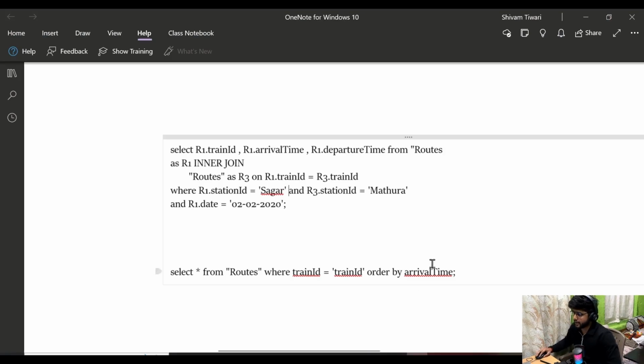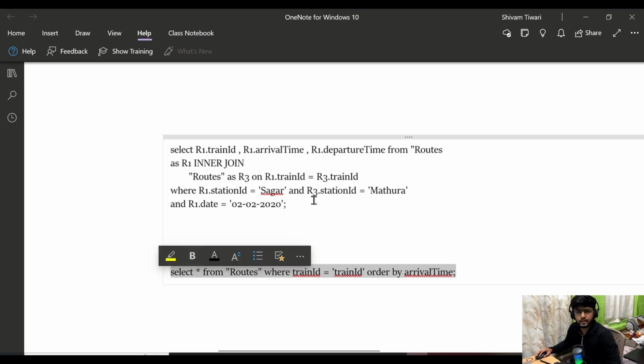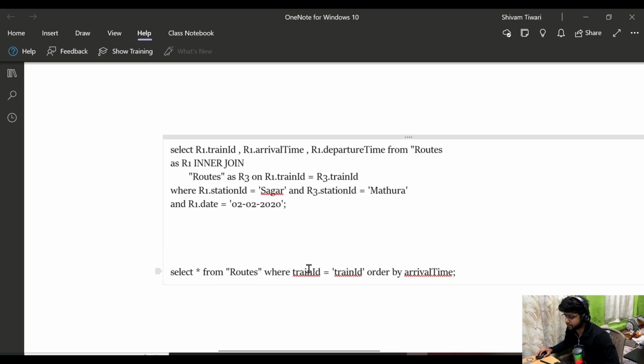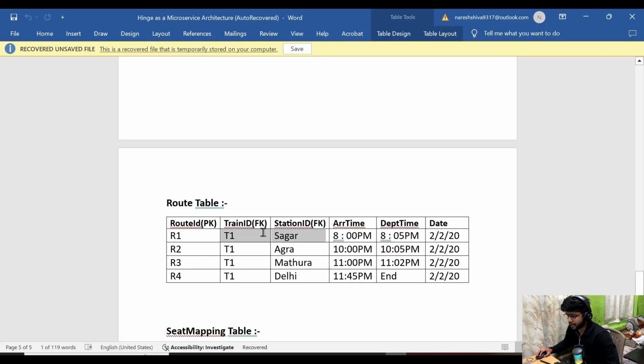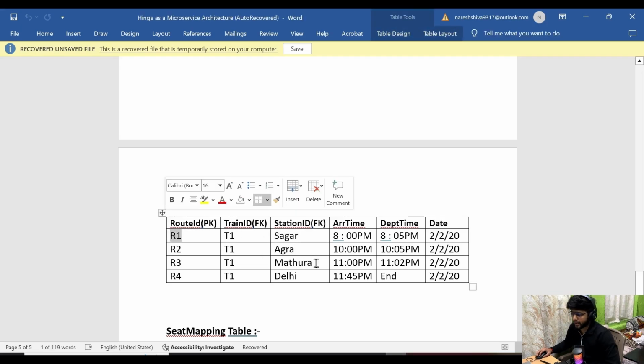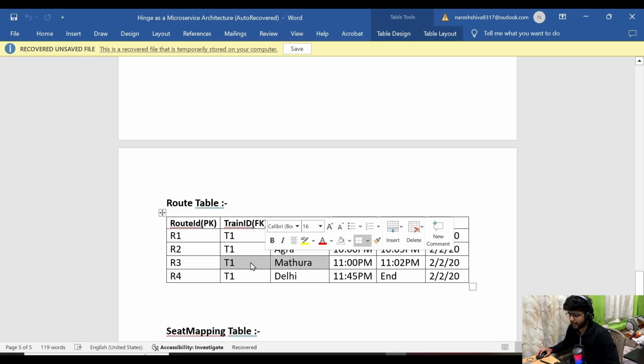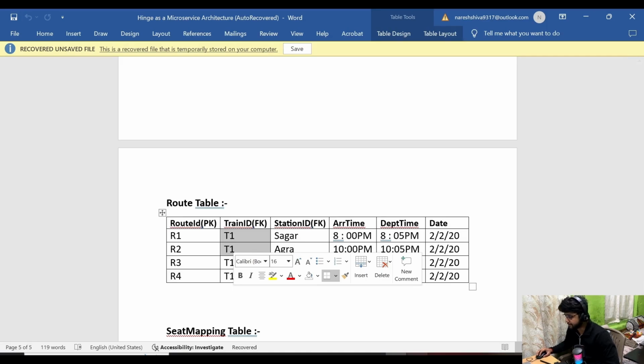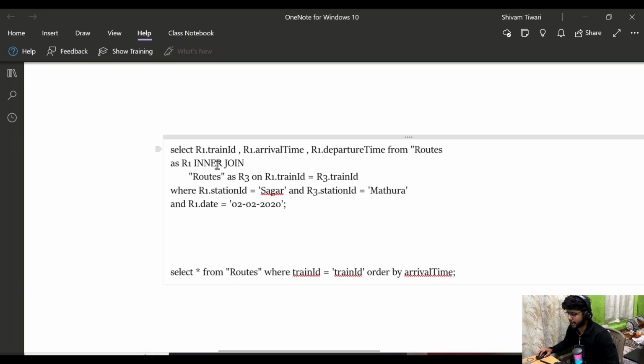The first SQL query gives me the details of all the trains running between Sagar and Mathura, and the next SQL query gives me the details of a particular train that runs between Sagar and Mathura based on the train ID. Now let's see how it actually works. We mentioned R1 and R3 here. Why? Because we want to start our journey from Sagar, so I'm considering the R1 route, and I want to end my journey at Mathura, so I am considering the R3 route with the same train ID. That's why we mentioned R1 and R3 here.